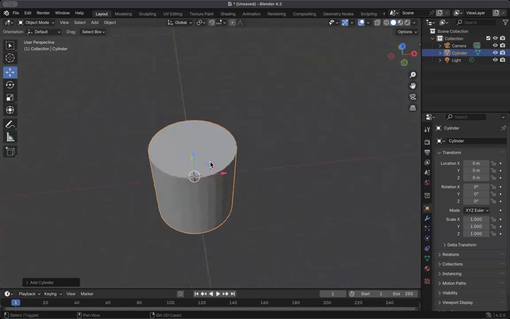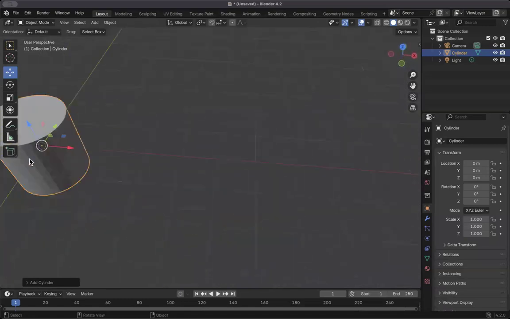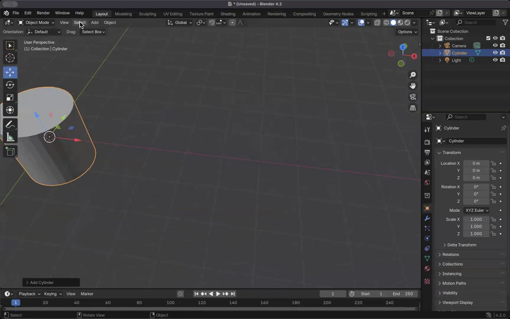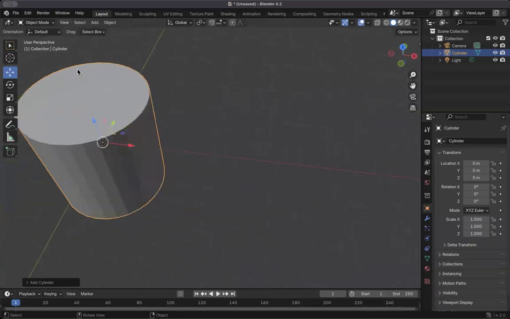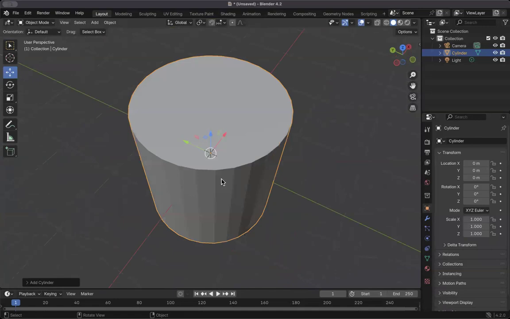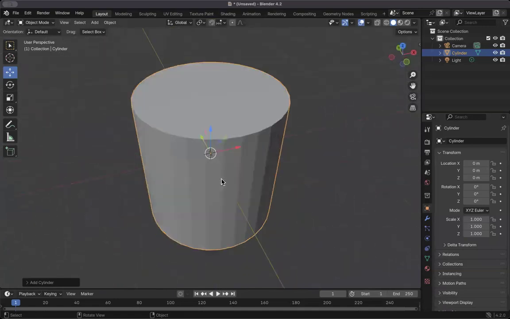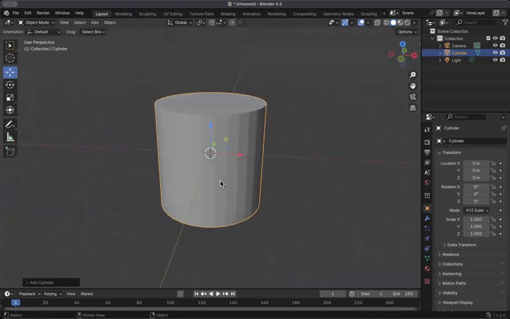Okay. Now, let's say you're over here and you're like, I can't get over to my cylinder. What's going on? I'm having a hard time. If you go up to View and go to View Frame Selected, it's going to automatically lock onto whatever you have selected. So see, now I can't really get away from my cylinder. Okay.